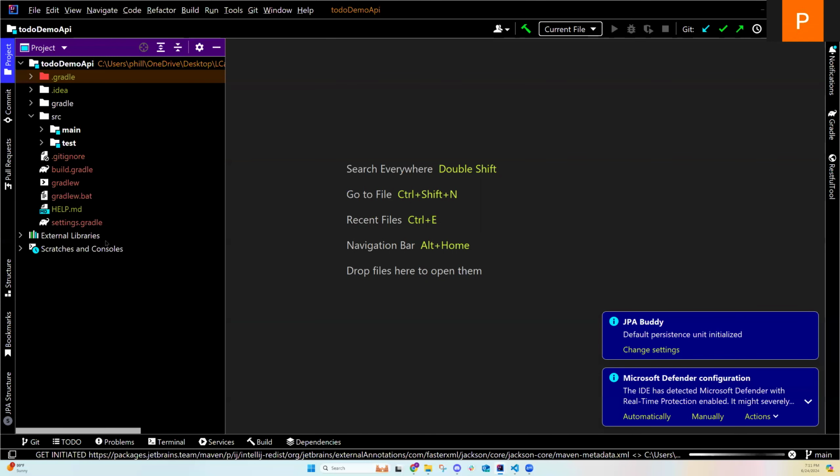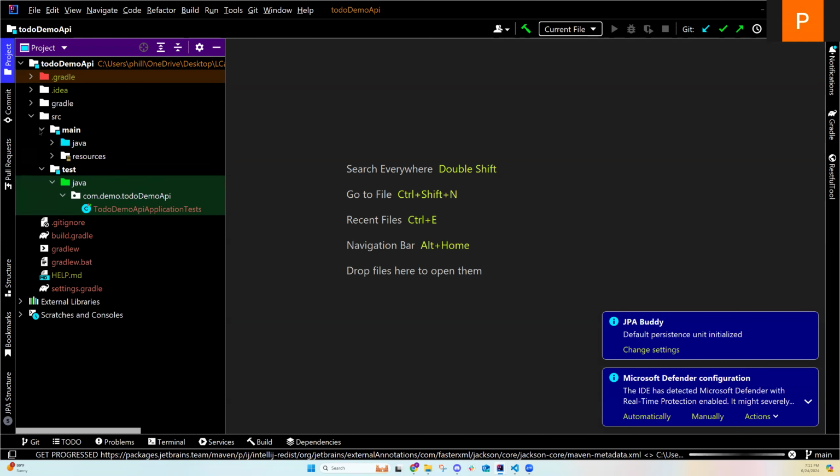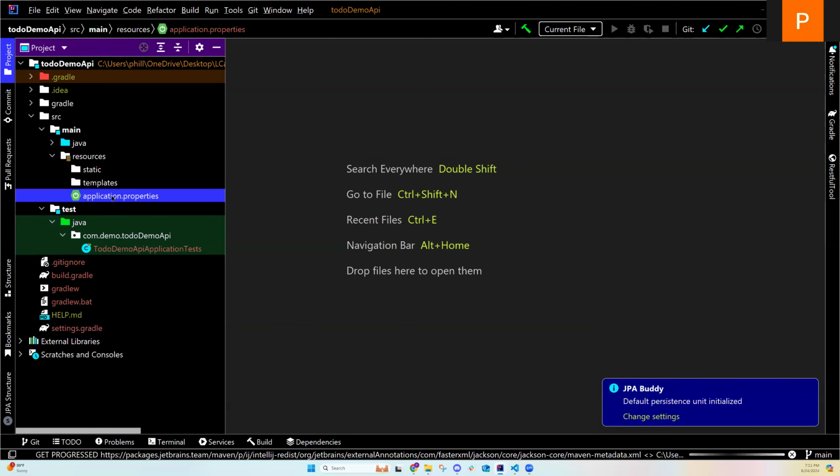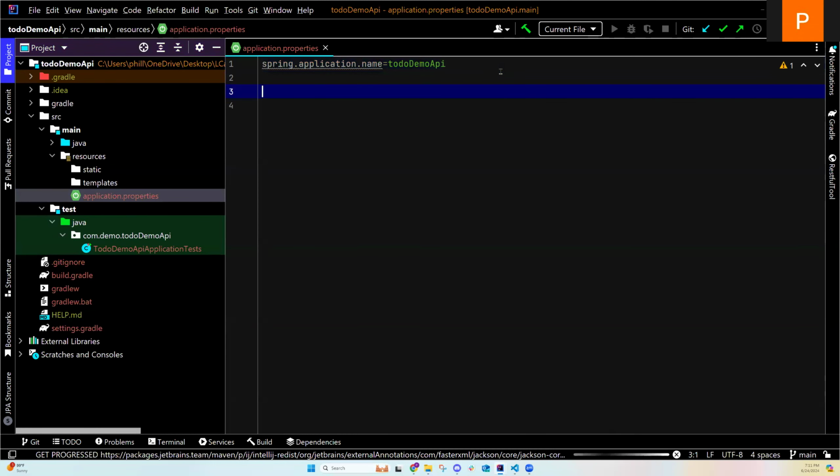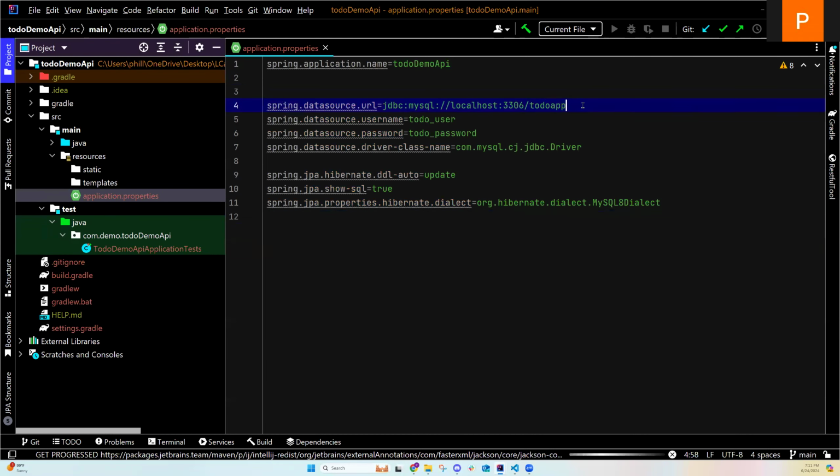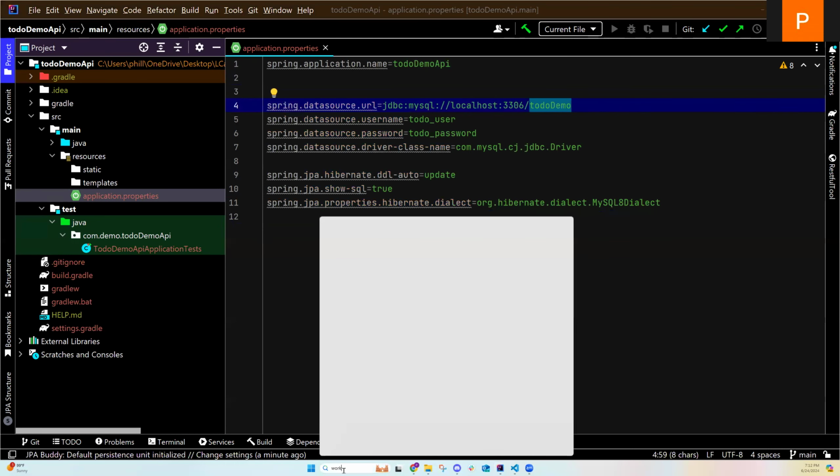Here we go. So with this stuff here, remember, the first thing I need to do is hook up my database. So this application properties, you just need to go into an app that you already have running, and you're just going to copy and paste those into here, and then change whatever you need to. So I'm going to create a database called To Do Demo. So I'm going to go to my workbench.